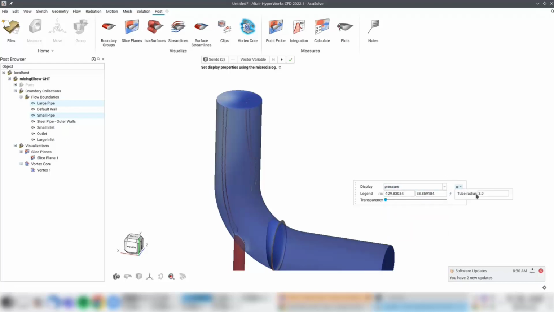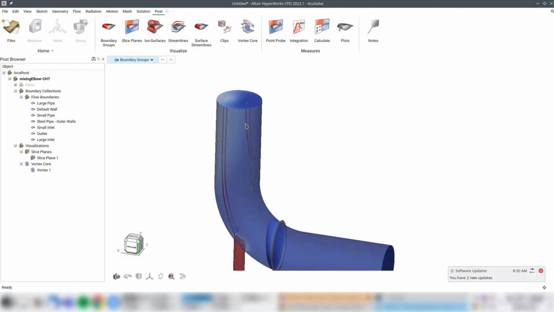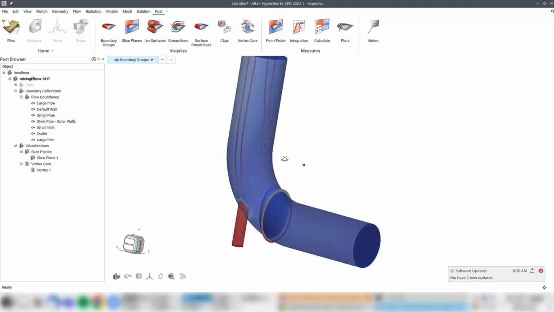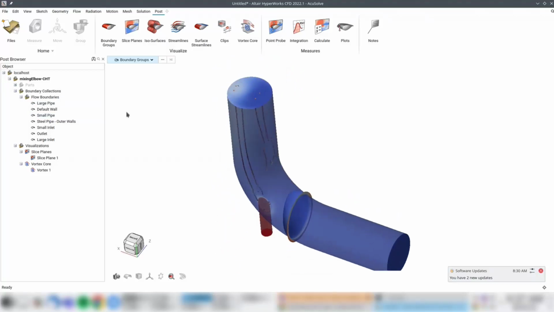And you have some controls over the display of these things. So you can increase the tube radius if you want. Again, I'm just rolling my middle mouse wheel, hit enter. That makes them a little bit larger. So if you are going to put streamlines on them, it's a little bit easier to pick once you've done that. And we can just check our work a little bit here.